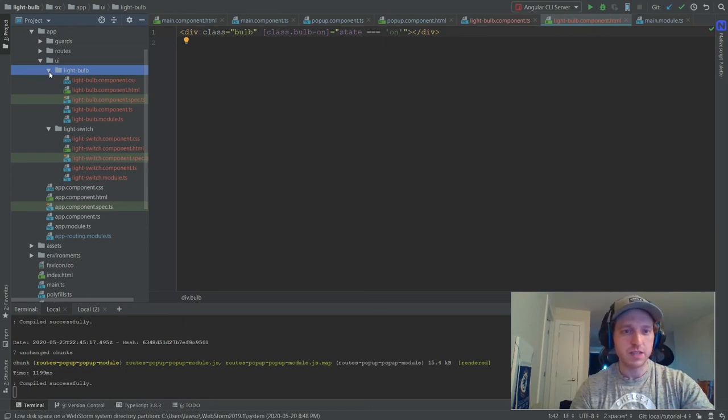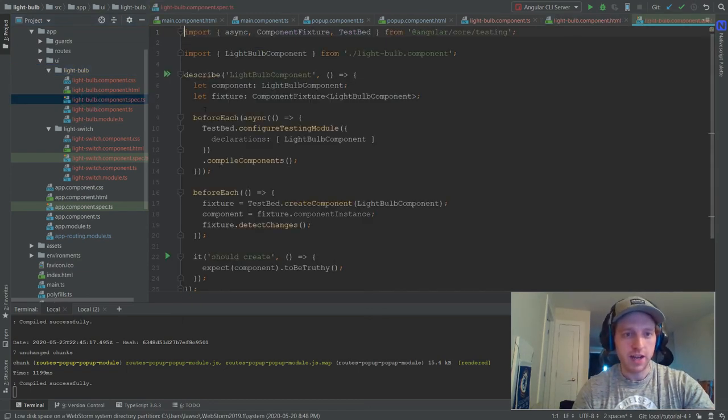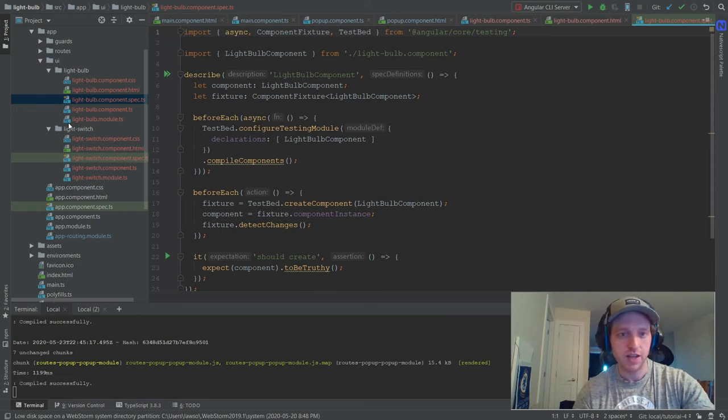And I mentioned that this makes it easier for us to test our application. We can write unit tests for this UI component, and all that the unit tests have to do is test the UI functionality. We don't have a combination of testing the UI functionality and testing application logic. This light bulb functionality is now isolated to the light bulb UI component.